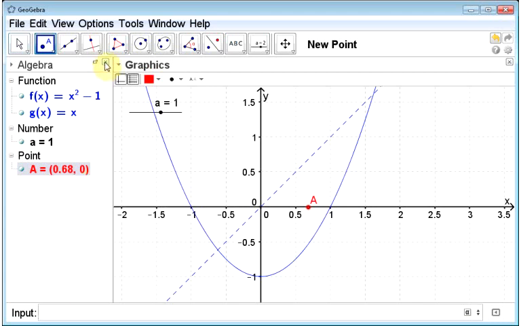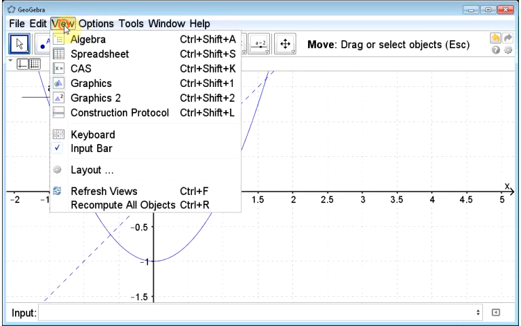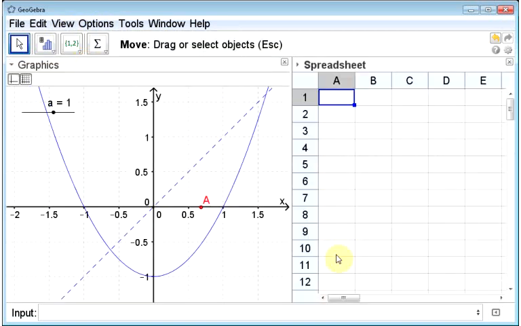So I don't need the algebra window anymore, so let me shut that. And let me open up the spreadsheet window. What we're going to do is generate points. Here we're going to generate a point on the function corresponding to A, then a point on the y equal to x corresponding to that, and then a point back on the x-axis. So let's do that. Now, we can either type into the spreadsheet, or we can type down here and say cell A1 is equal to the x value of point A, function the x value of point A, and there it is.